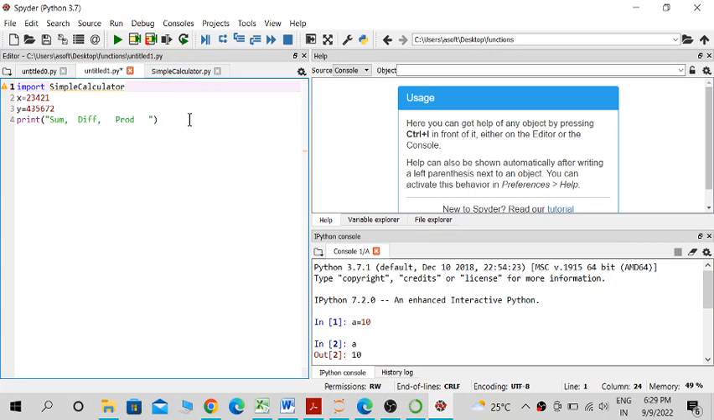Be careful with uppercase and lowercase characters, since it is a case-sensitive language. You have to give the cases very carefully, exactly how you created the file, and use it that way. So I have just used the name. Just import simple calculator, that's enough.